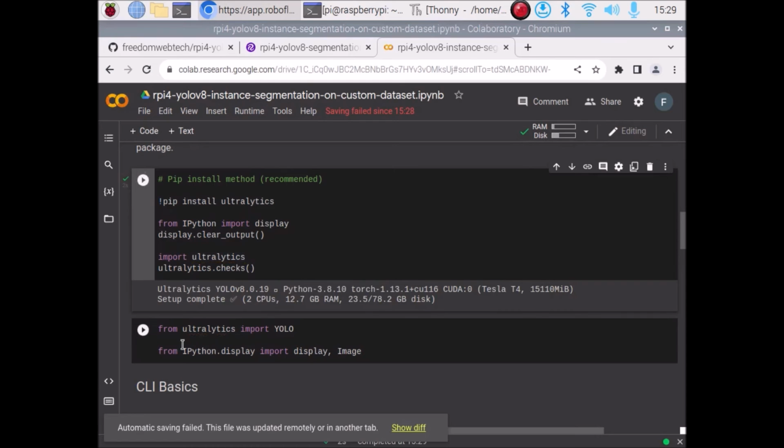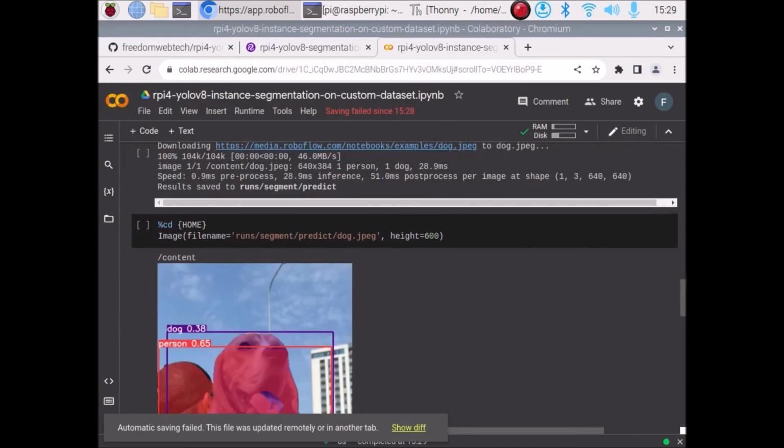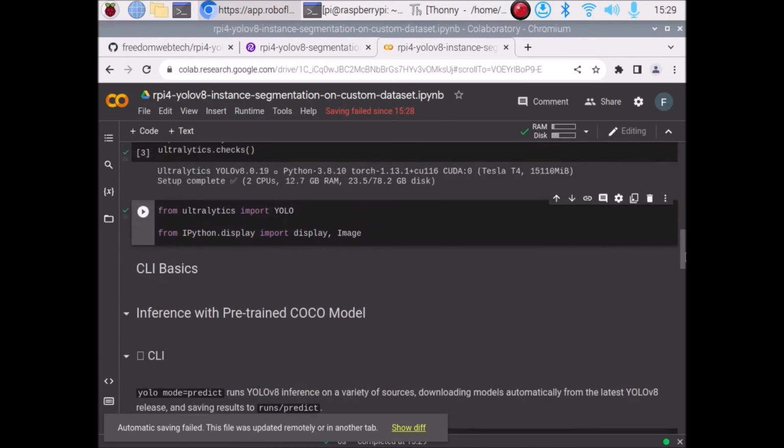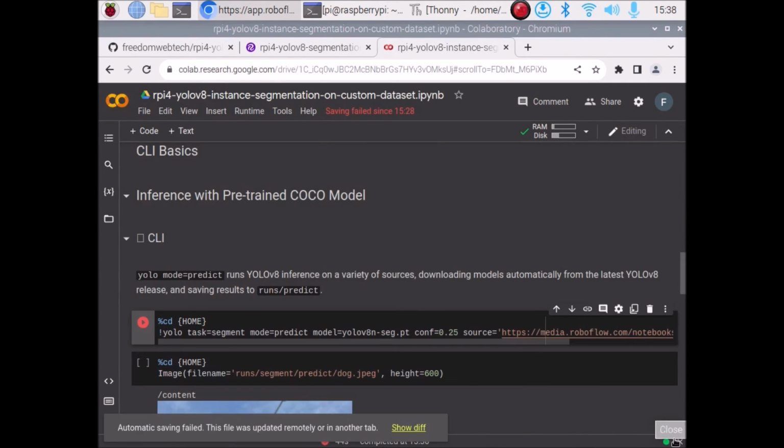So we have done. Next cell, just click on it. Done. Then just scroll down for just a minute. So we have run this cell. Then the next cell, here we are going to detect an image. The image link, here it is. As you can see, I have used the doc.jpeg image from Roboflow. We are going to use the default YOLOv8 segmentation model.